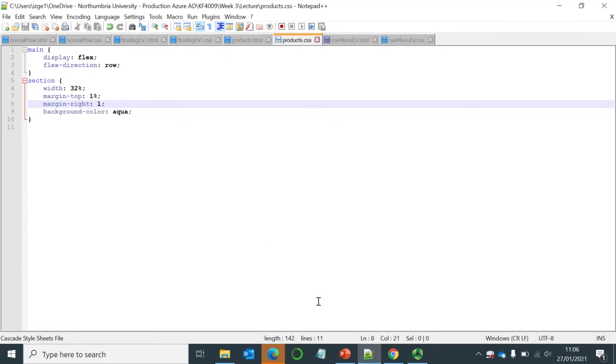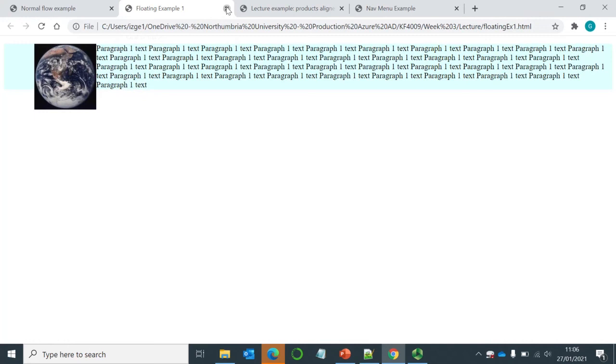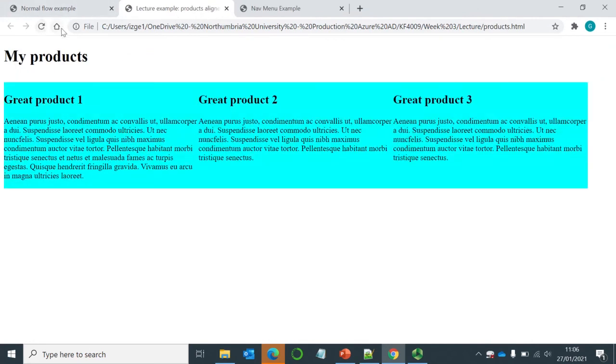Let's see if that works. Fingers crossed. Refresh the page. And all the sections have gone aqua. All things gone aqua, that's not what I wanted. What have we done wrong there? I must have made some kind of mistake in the CSS. Or actually, of course, there's no gap between them. That's why. It's basically no gap between the different sections, so they're all blending together in the same color, I believe.